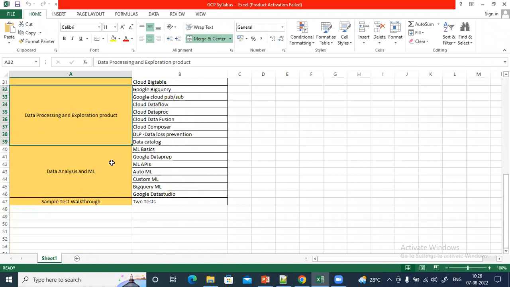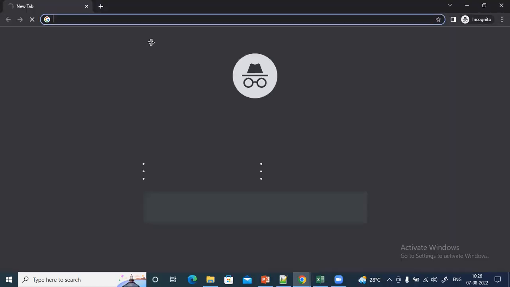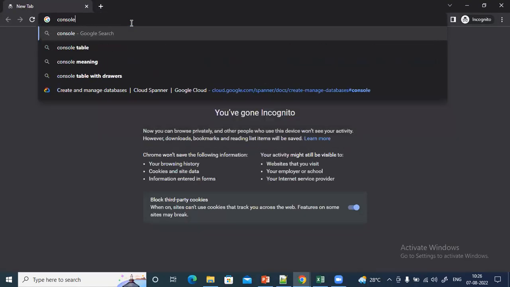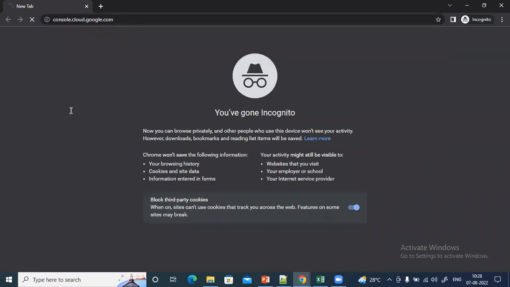Similarly, for data analysis and machine learning, we have Google Dataprep, and also many APIs of the Google Cloud. Along with that, we have BQML, which is BigQuery ML, and Google Data Studio, and you can also create a custom machine learning pipeline. If you know how to write machine learning code using Python, you can also do that. Okay. Let me open the console. We'll see a small demo. I'll explain what we are going to do in this demo, but let me log into my console.